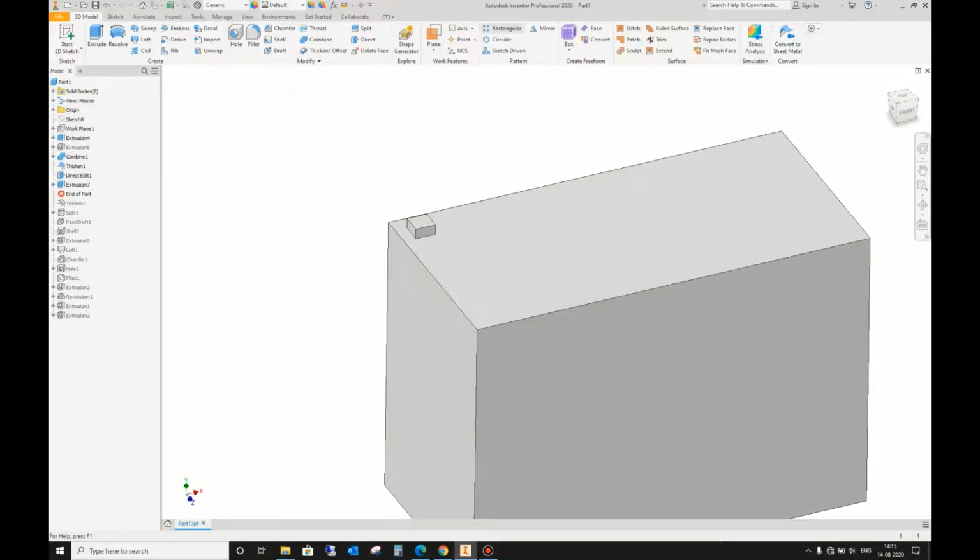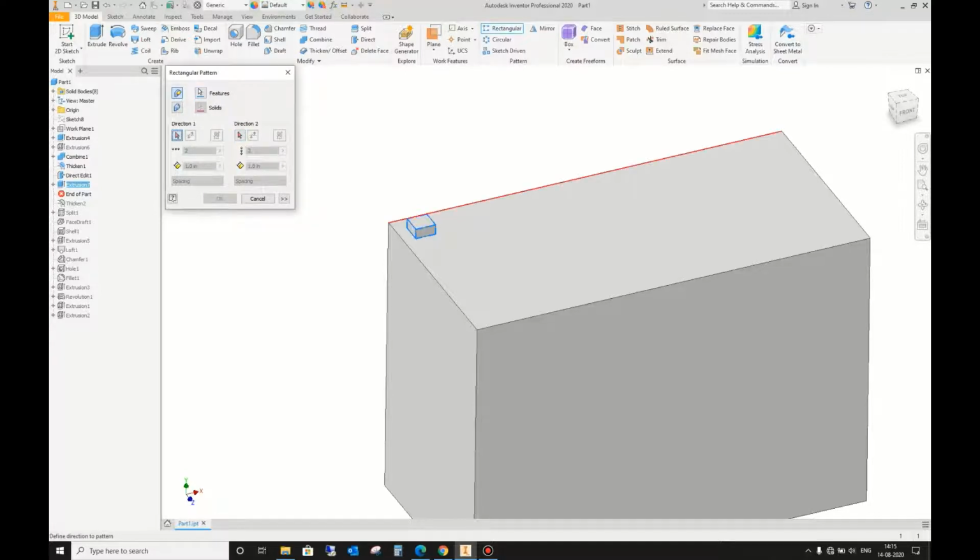We'll click on the pattern. We will select this feature. Now we have two options for two different directions. We will give the first direction here. Now in giving the patterns to models, we can use the edges of the existing model to give directions. We will give the spacing as required and we will give the number of patterns which we need.